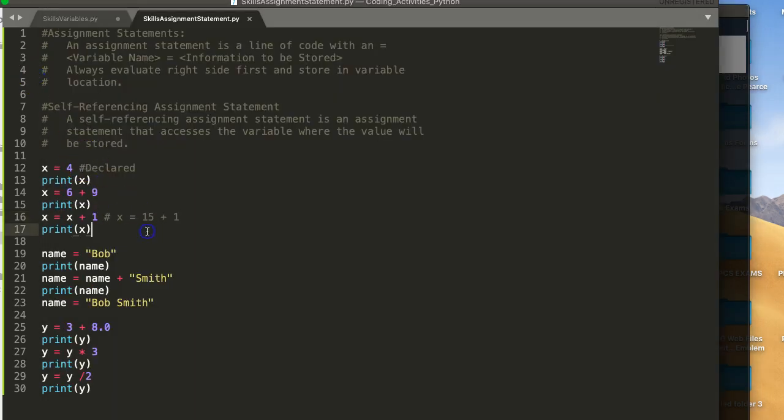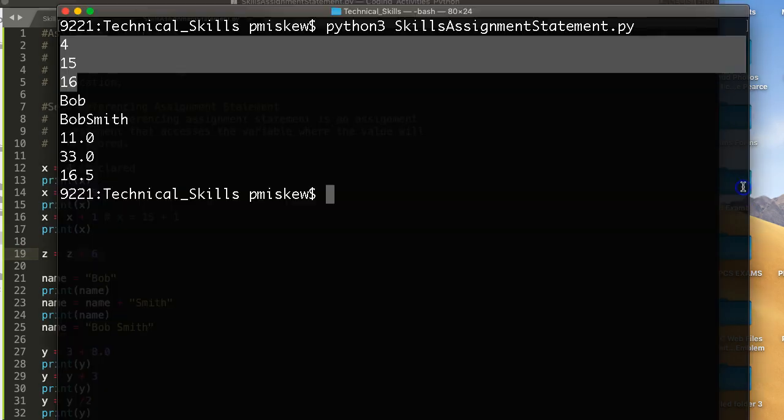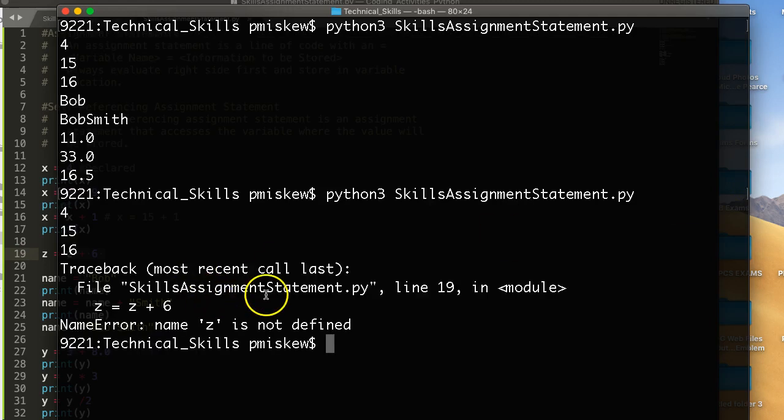A really common mistake that people run into is they might do something like this: z is equal to z plus 6. This is a self-referencing assignment statement, but it is an error because we haven't actually declared or initialized z. When the program comes to interpret this line, it's going to look at z and try to find that memory location z and pull the value. Sure enough, if I run this, you see I get a runtime error, because it's looking for a variable z that doesn't exist yet.